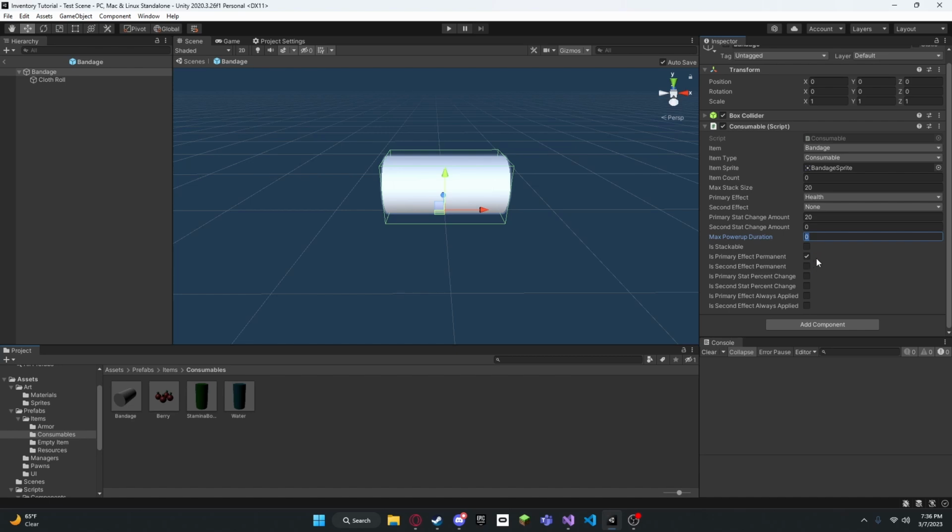You can also set the effects to be permanent. So even if the function is called to remove the power up from the player's PowerupManager, and if there were a function that might remove the effects from the player, that will never be called. So whatever effects it applies will be persistent. You can also change these values to be percentage based, and you might consider attaching that to like the max health of the health component. So if you set this to like 0.5 and checked is primary percent change, then this item would always heal 50% of your HP. Then you can check these 2 boxes here for if the effects always apply or not.